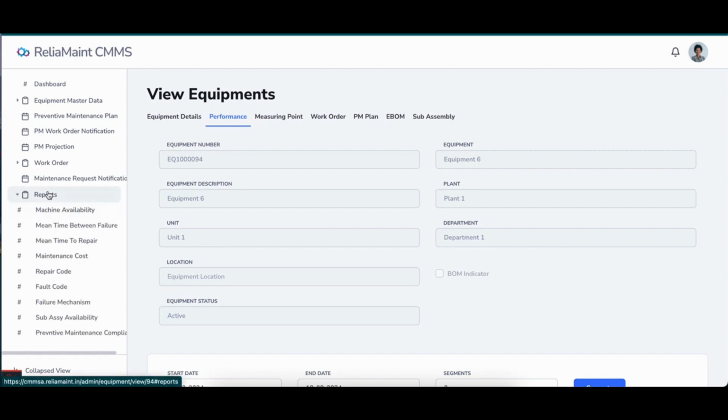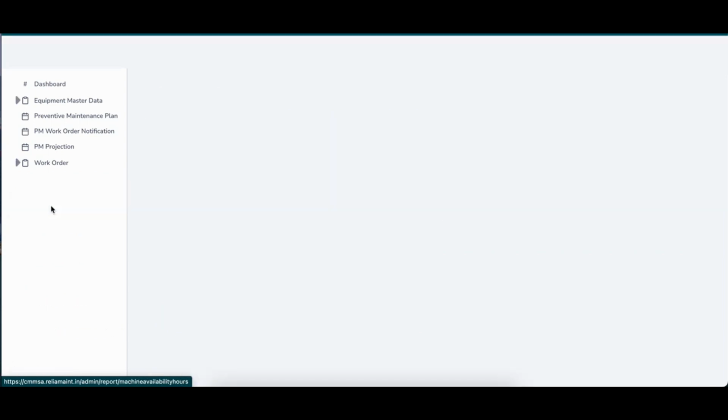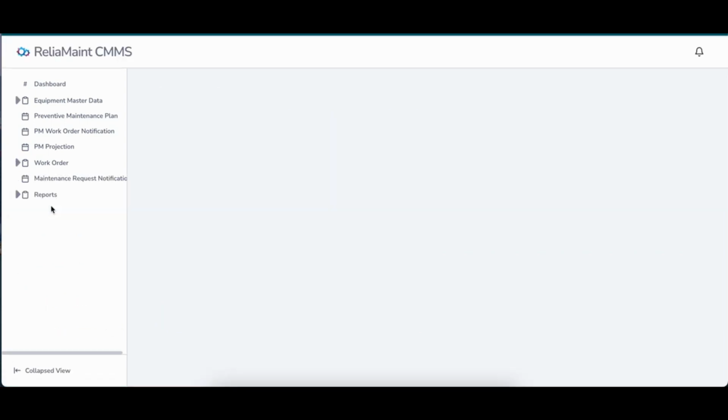Here we are going for reports. Under reports is machine availability. In this screen we can drill down to bad actor reporting. So we are going for reports, and within the reports we are searching for machine availability.